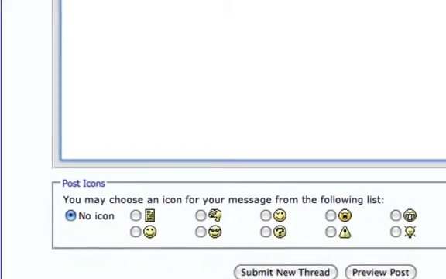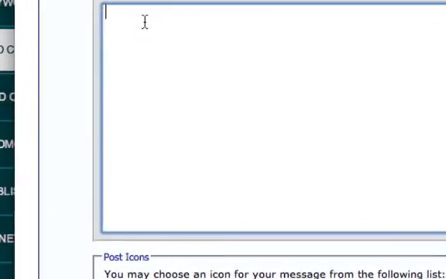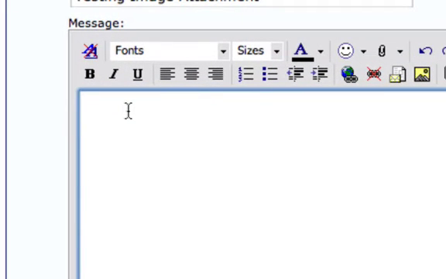Okay, in the body of this document, in the forum post, it's very, very important. Ed and the team have asked that you do put your own assessment of these figures. If you don't put your own assessment of the figures, then it's not fair to ask someone else to assess it and give you their feedback. So please make sure that you include some text that says what your assessment of these figures are. Please write something sensible. Don't copy me.